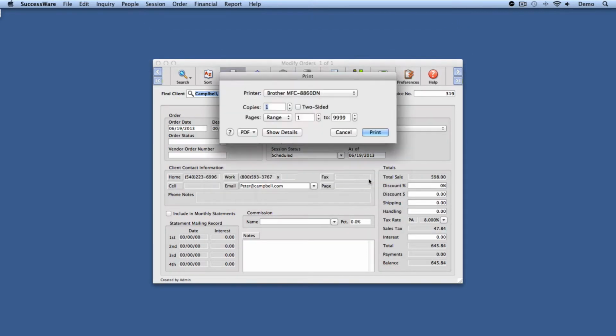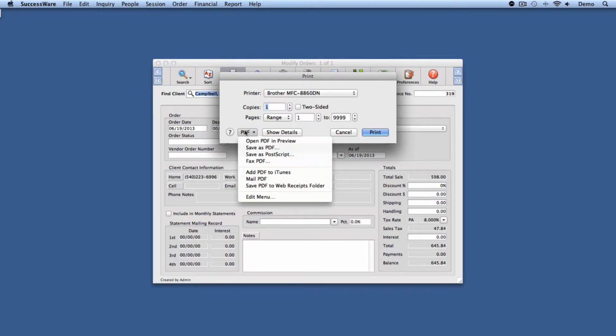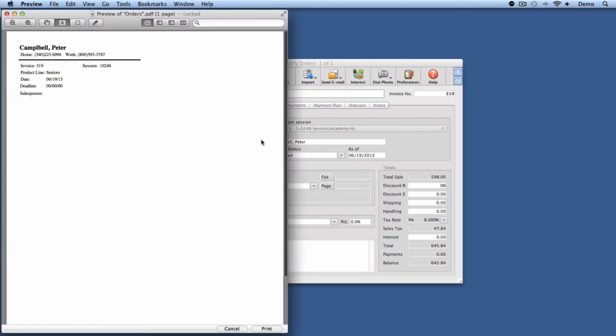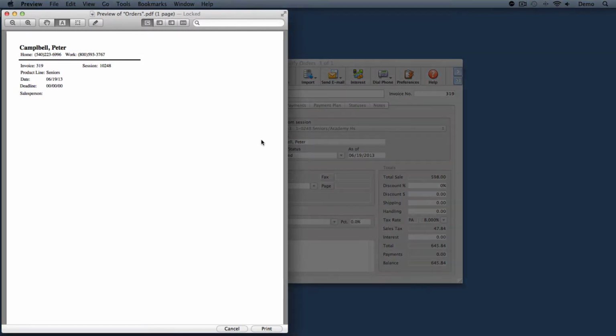I'll pull up a preview so we can see the information that's on our pre-made order label. You can see we have the client's name, a couple contact numbers, as well as the order invoice number, the session number, the product line of the session, as well as the date and a deadline. If there's a salesperson attached to the order, that will also be included in the label.